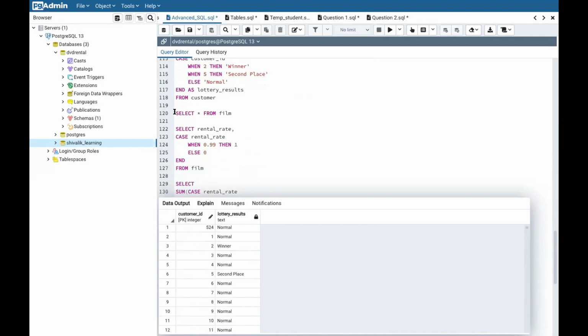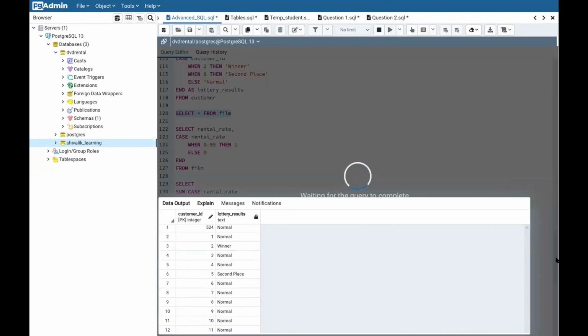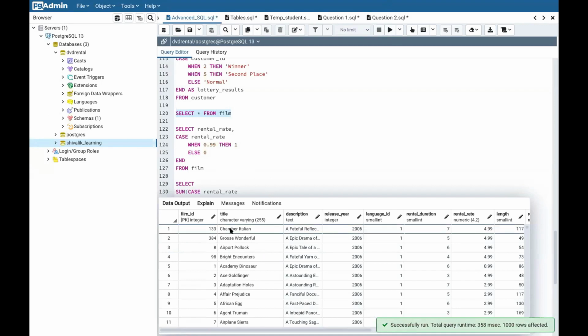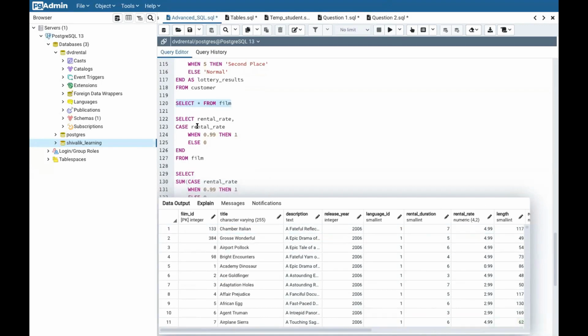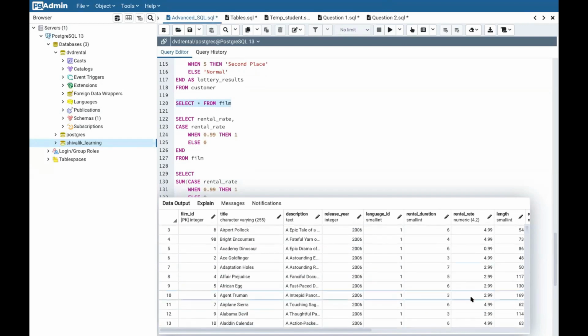Like we can select the film table. The film table has rental rate in it. Now we are selecting the rental rate and checking if the value of rental rate is 0.99, then I will assign it as 1, else 0. Now just see the output.